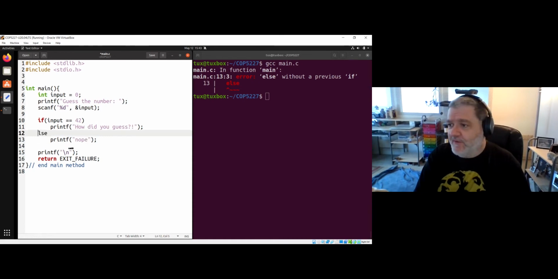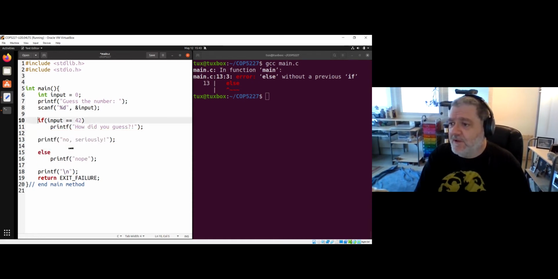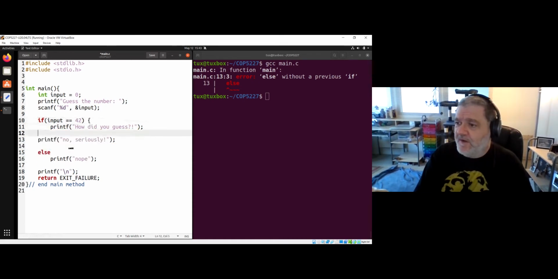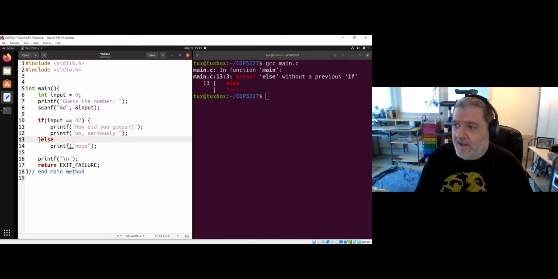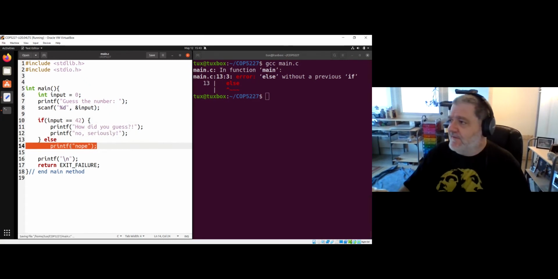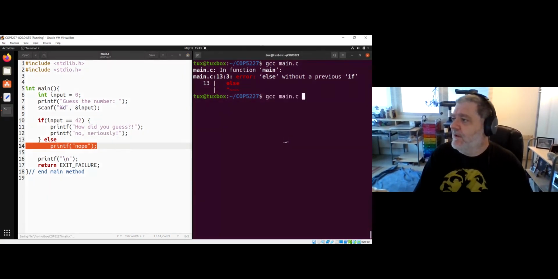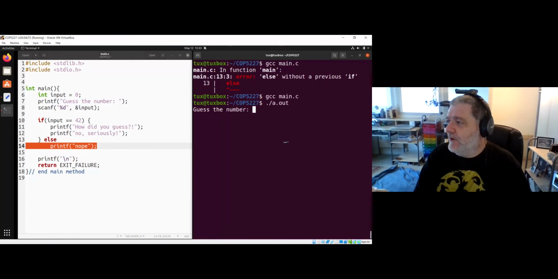But if you have more than one statement, you have to absolutely encase your two statements. In this example, I have to encase them in curly braces. I do not have a choice, okay? So in this case, I do not have a choice. But what about the printf nope? Well, let's save it, okay? Let's compile it, run it again.